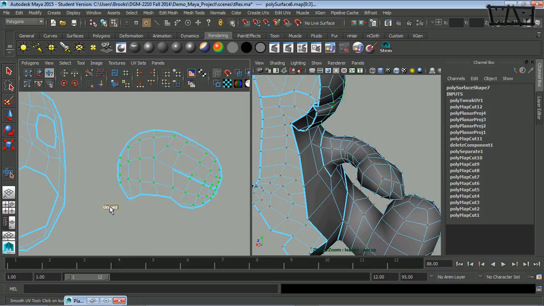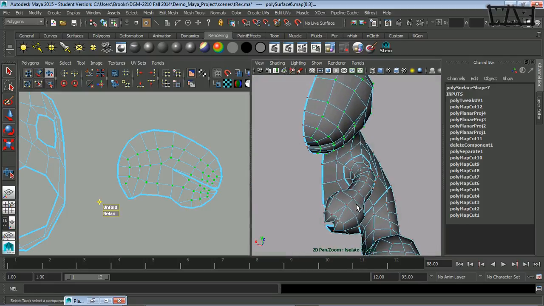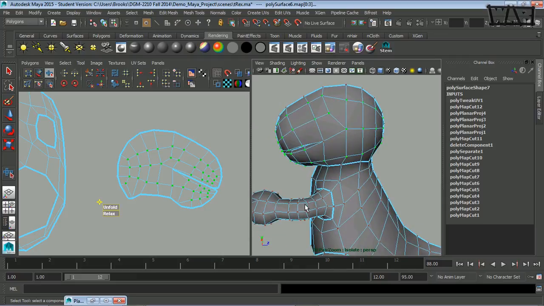Just a tiny bit. That was too much. There you go. If I hold down Control, it does it in smaller increments. I can relax it. Okay, now that portion of the T-Rex is all complete. I might have relaxed that a little bit too much.